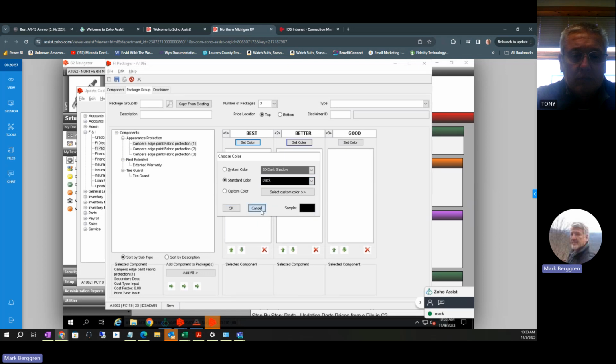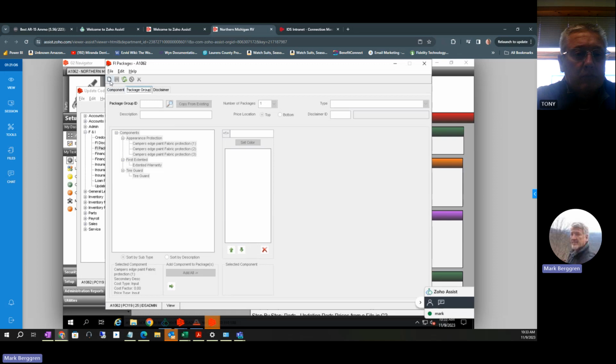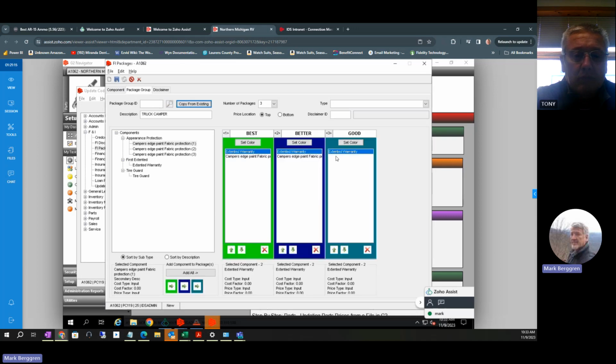Actually, take it back. I found a cool thing. I forgot about it too. Let me hit Ghostbuster. You want to save your changes? No. Once you have something, like the color coordination, you hit new, you copy from existing, and we only have 1 there. So it just kind of does all that work for you. And then you just change the wording up here.